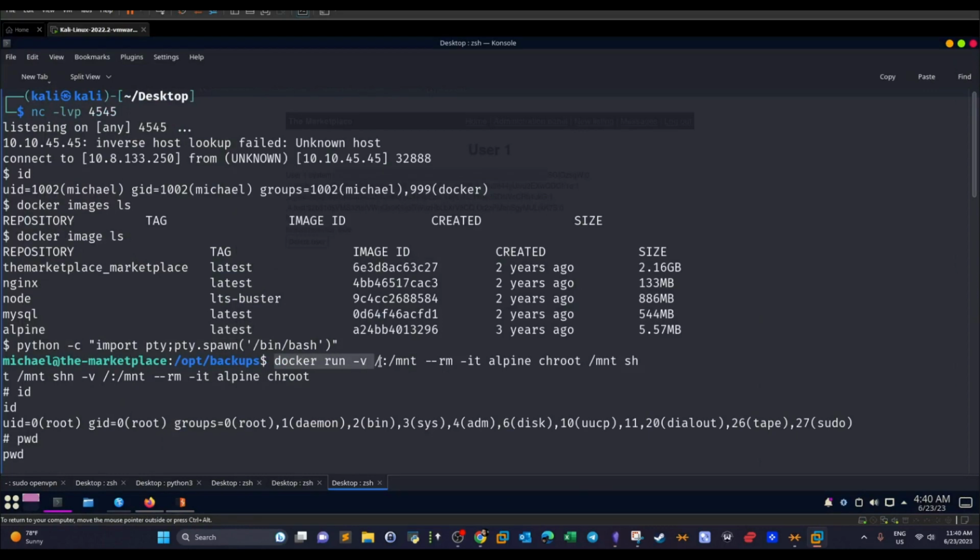That's the command when applied practically. docker run -v: here we mount the complete file system to /mnt on the Docker, of course. --rm removes the container once we exit, -it to interact with the container when we run this command, the name of the container image, alpine, chroot to change the root to /mnt, and run the shell. When I run this, I receive a new shell as root.